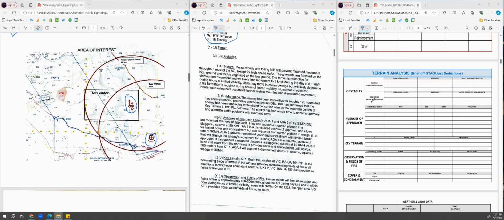For reinforcing, that's the more man-made stuff, like C-wire, battle positions. Just write the general location they're at, and then write what the intent is for creating one. So for C-wire, their intent is to block us, right? So, all right, write block. The battle positions, that's probably to fix us in place.